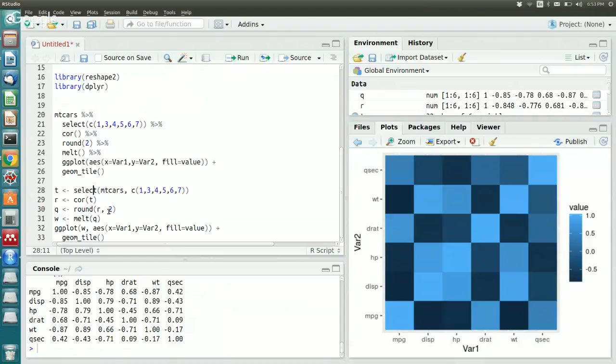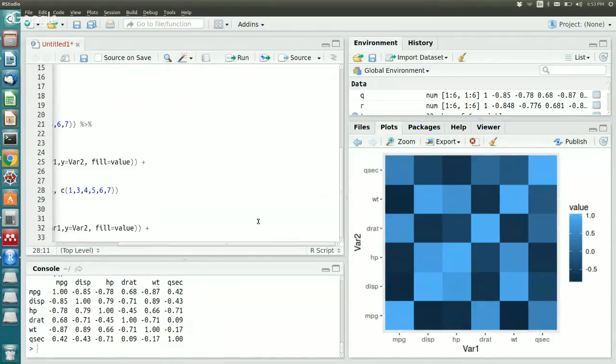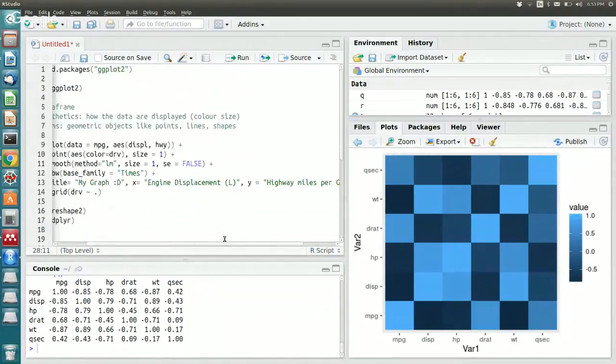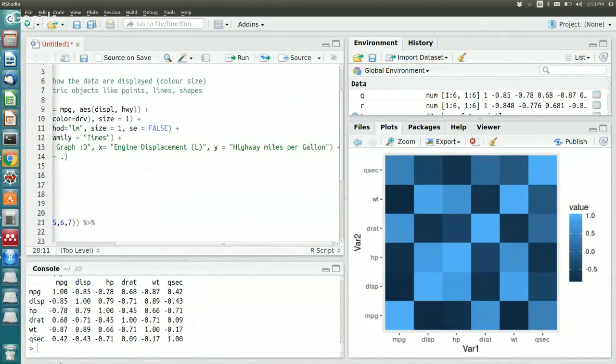dplyr. So I have a question about ggplot. Does it do any three-dimensional plots, like surfaces? Yes, you can do surface plots, but I've never done it.